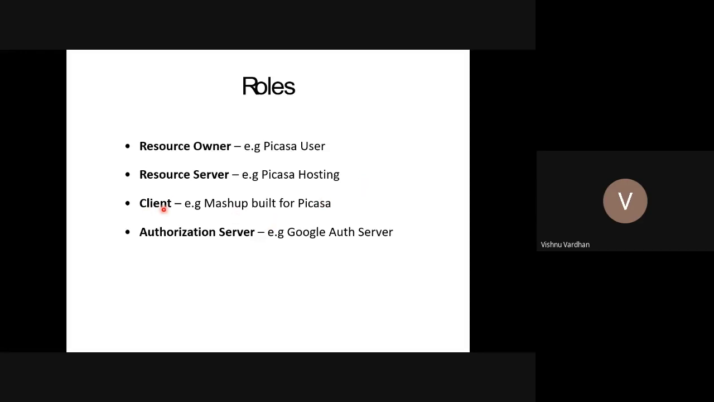Then a client. The client is a third-party application. In this case, the client has a different sense: it is separate from both the resource owner and the resource server. It is not part of either of them, so they are entirely different. They can be websites, third-party resources, or even a different customer.